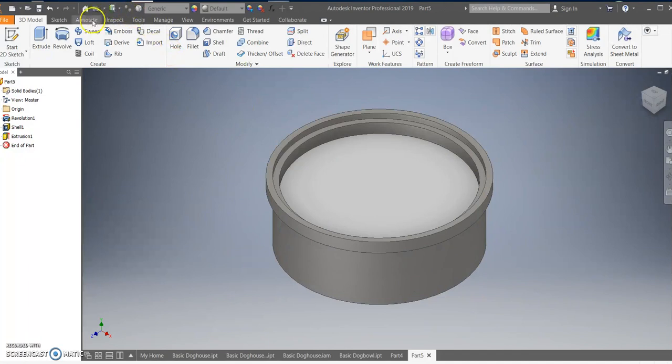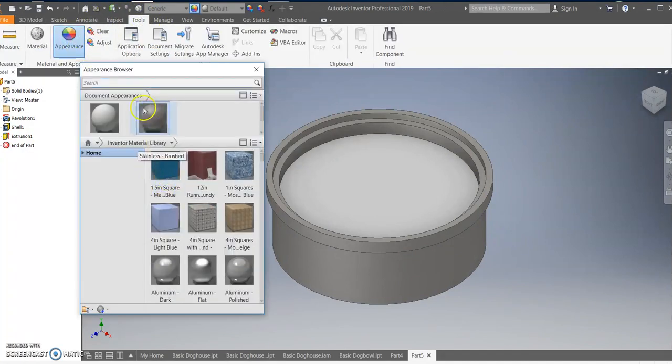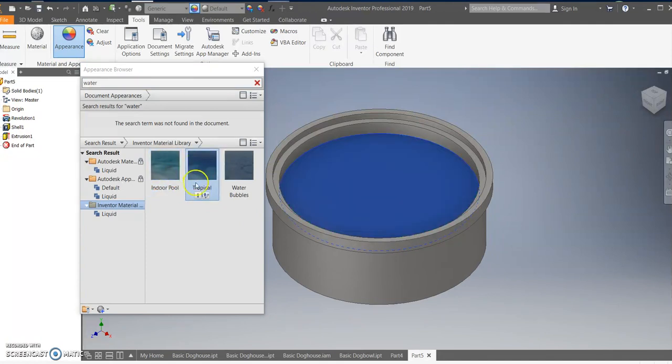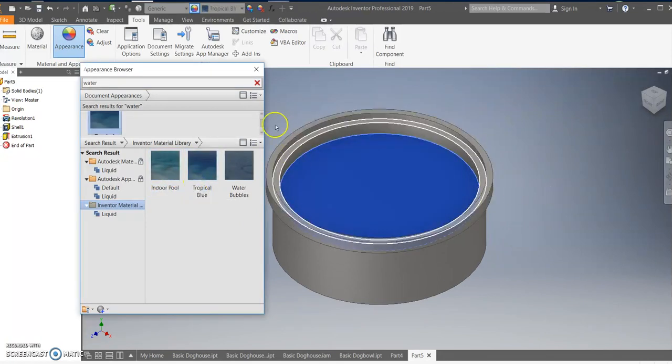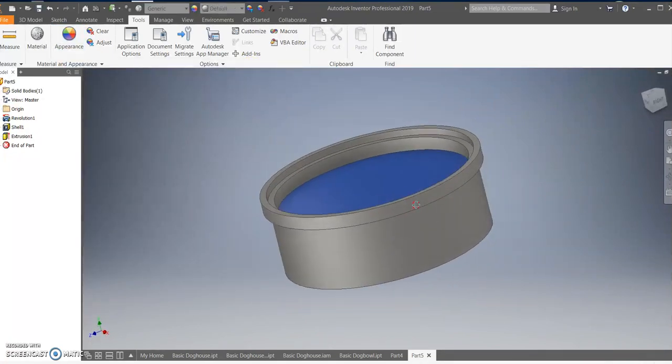Now if we go back to Tools and Appearance, I can type in water here, and I could change the inside of this to make it look like water. So I'm going to hit this arrow, and now I have a water bowl that is full of water.